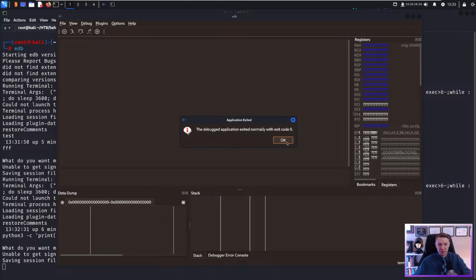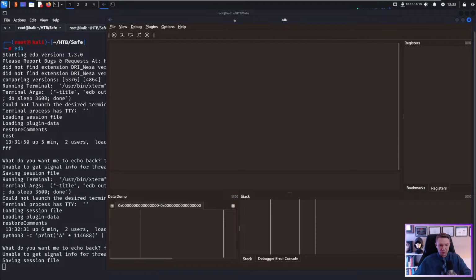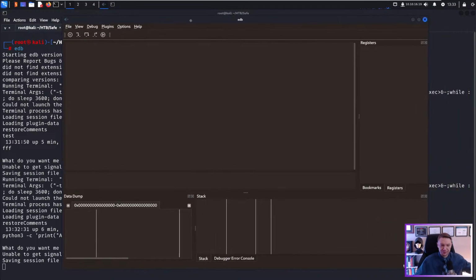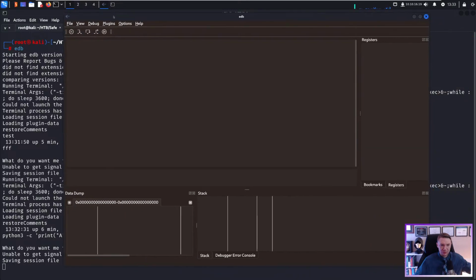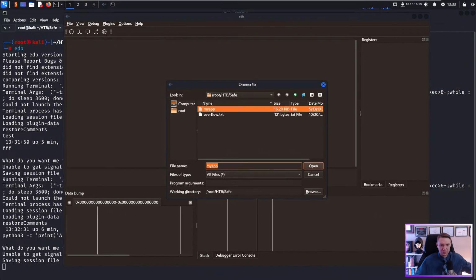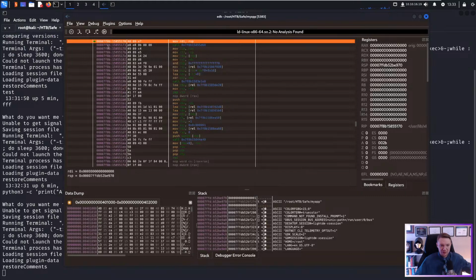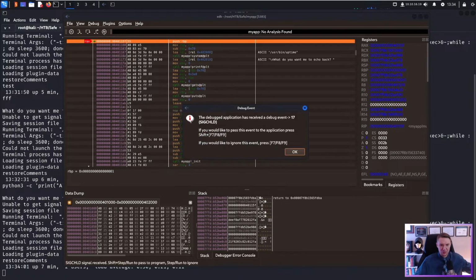Is it exited normally? Ooh, boy, I don't know. I don't know how to test this. How do I send commands to this? It should have given me some kind of error. I'm not that good at debuggers, guys. It's like, okay, so it's running, but how do I send commands to it? Run, run.